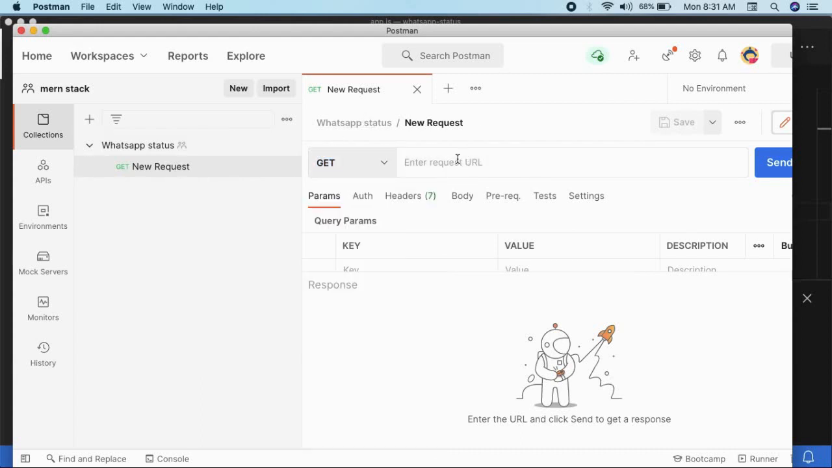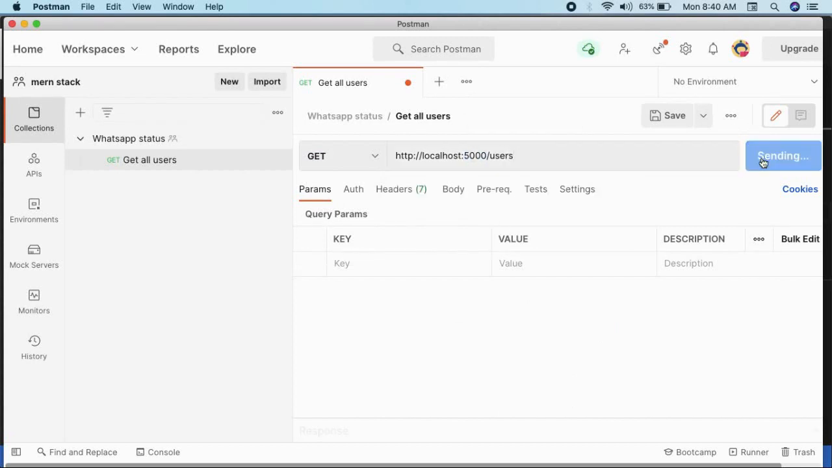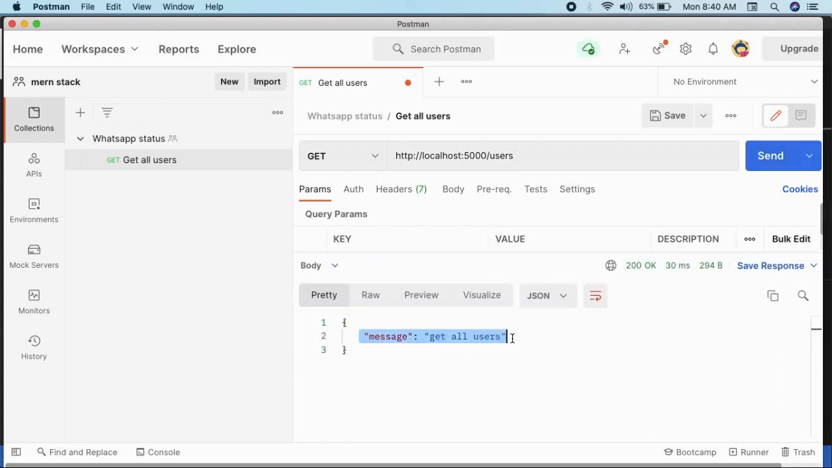So now here we'll type the URL. First of all, let me change the name, say get all users. Now for this, the route will be http://localhost:5000/users, where our server is running on this localhost 5000 port. And if I hit enter and send a request, now in the body you will see that message get all users, which is the response which we return, is working now.